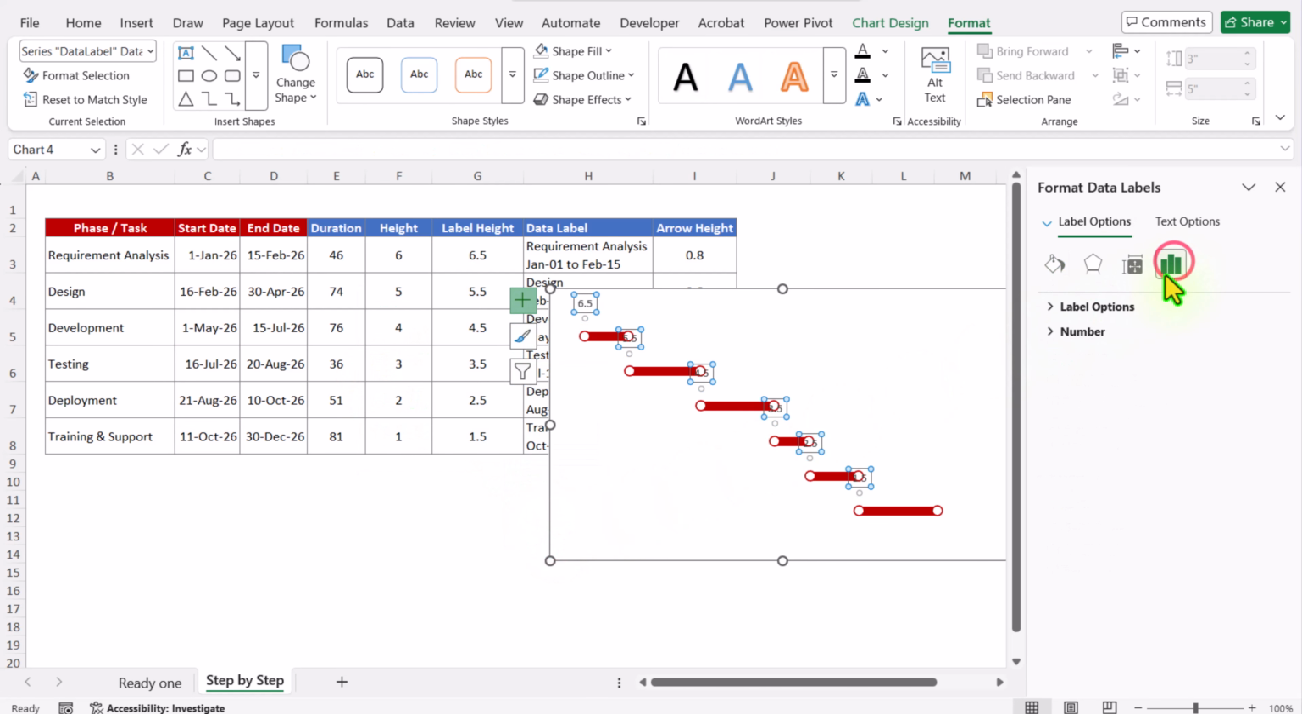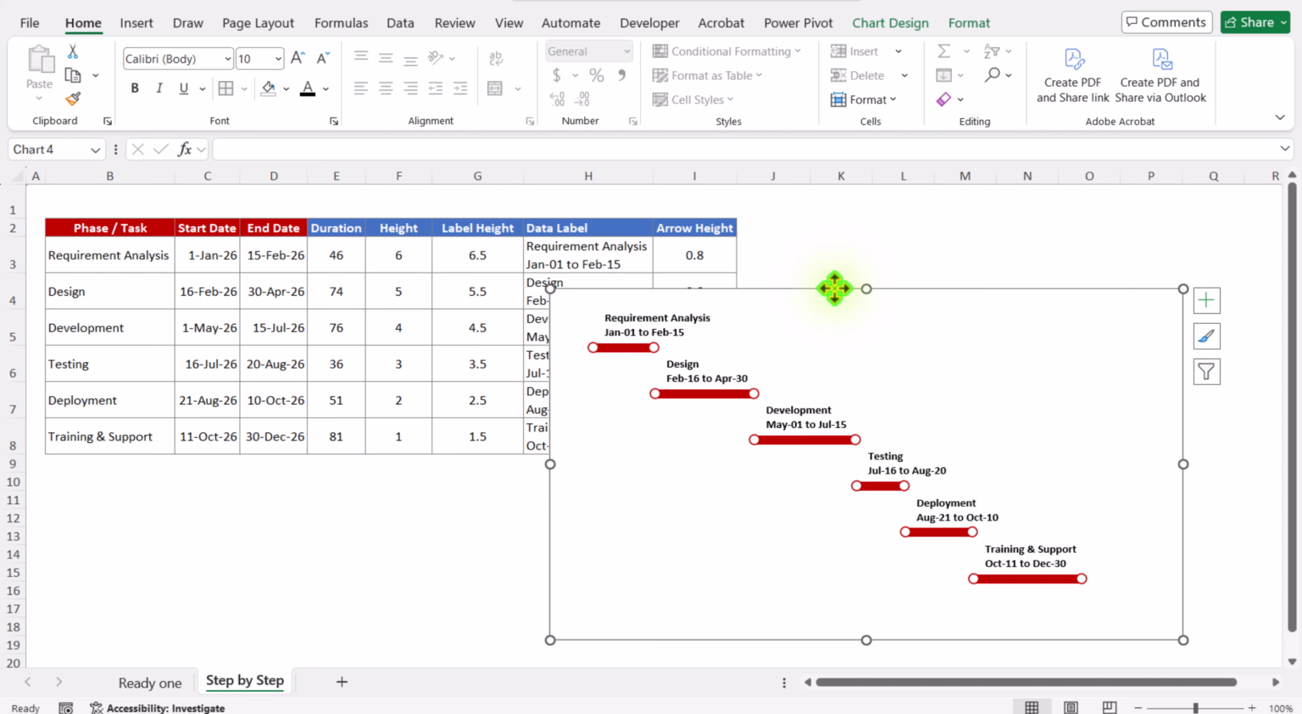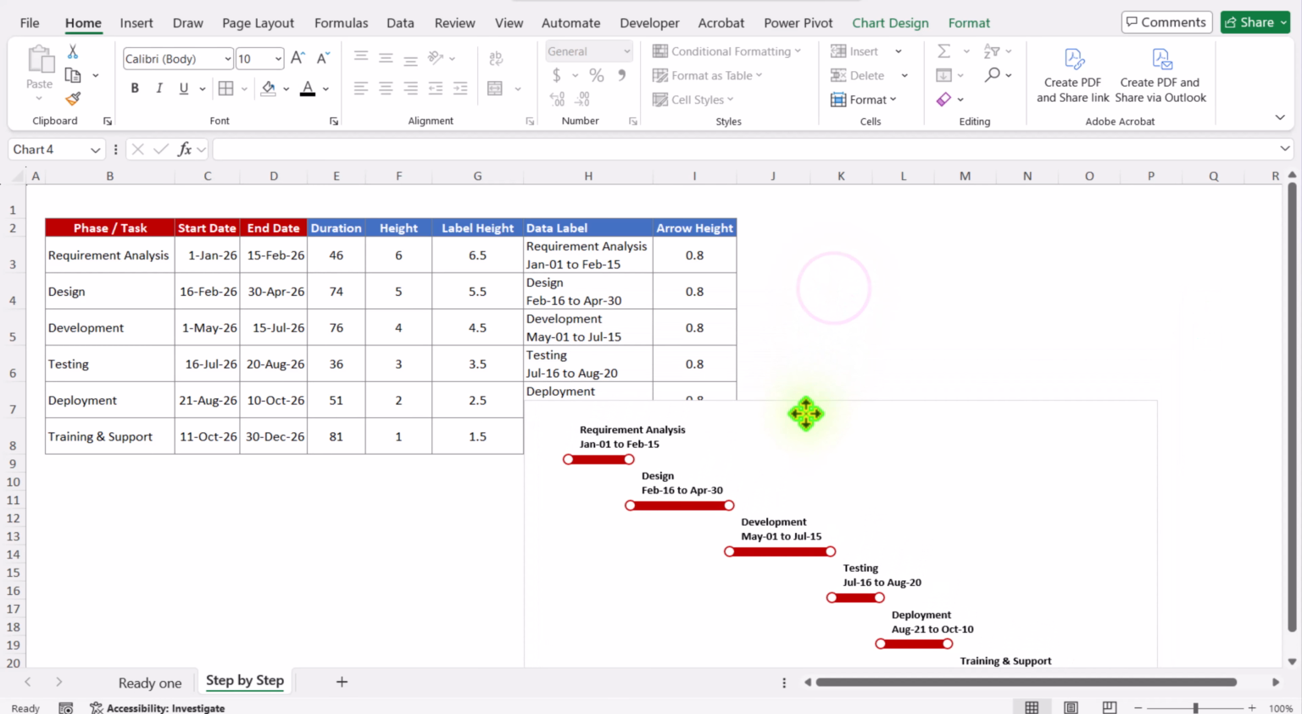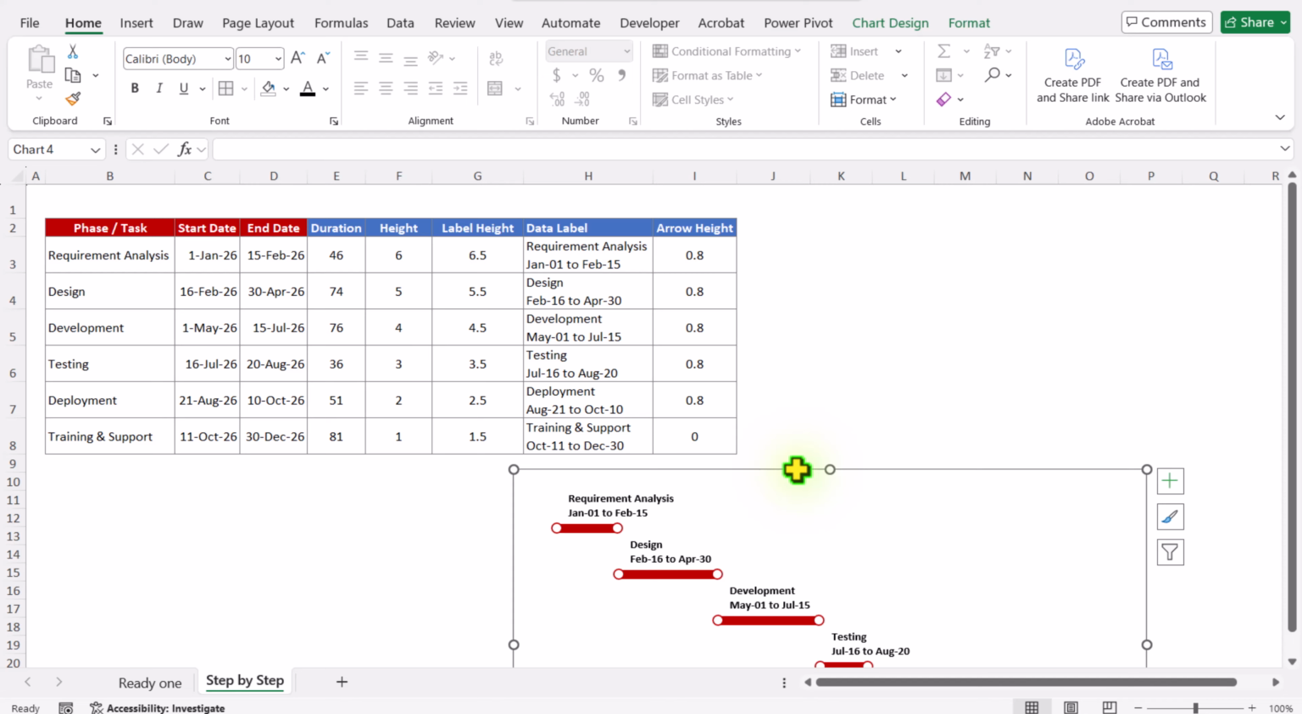I will close this window, and now we need to increase the width and height of this chart a little bit more. Now, if you want to display nicely a down arrow, first we need to move this chart a little bit on the bottom side.